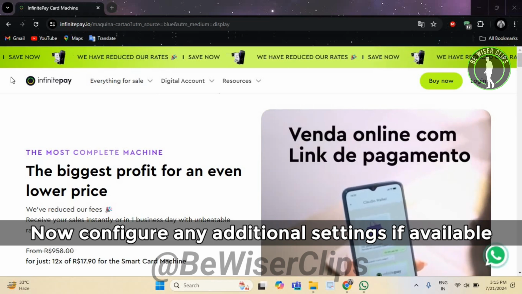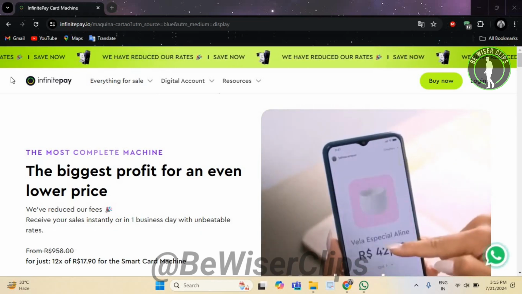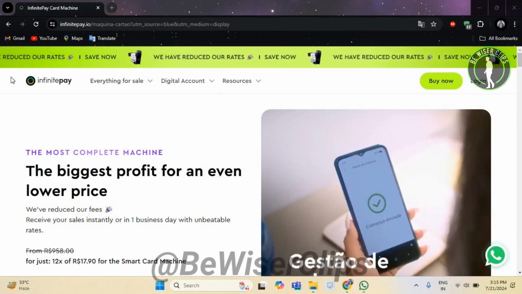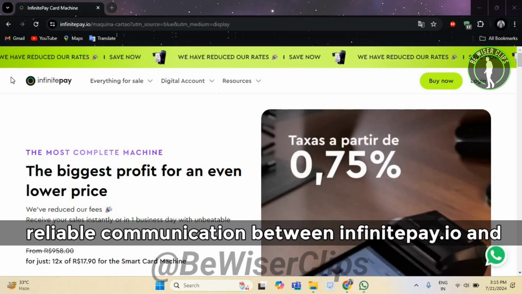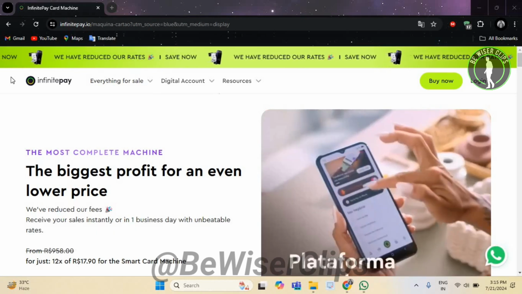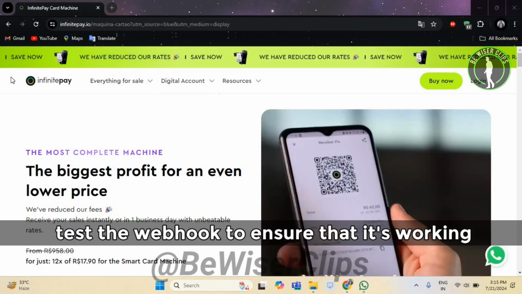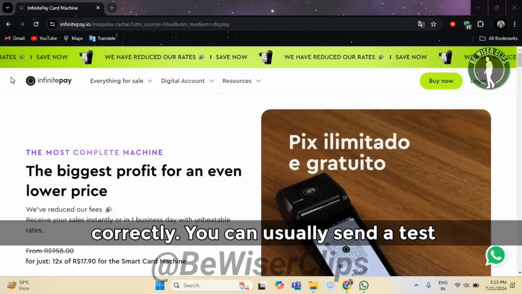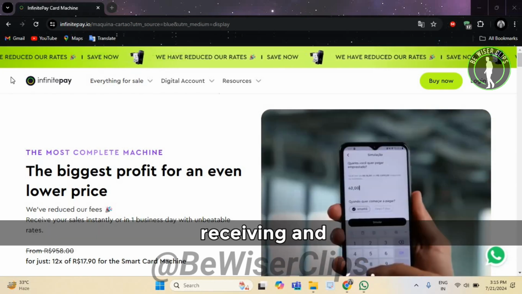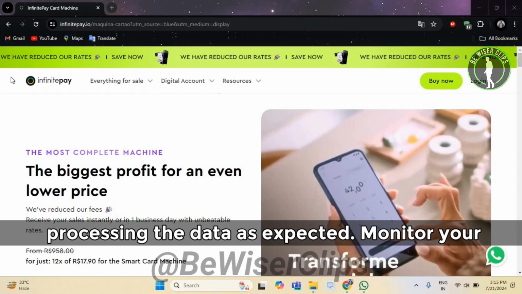Now configure any additional settings if available, such as authentication or custom headers, to ensure secure and reliable communication between InfinitePay.io and your server. Save your webhook settings and test the webhook to ensure that it's working correctly. You can usually send a test notification to verify that your server is receiving and processing the data as expected.